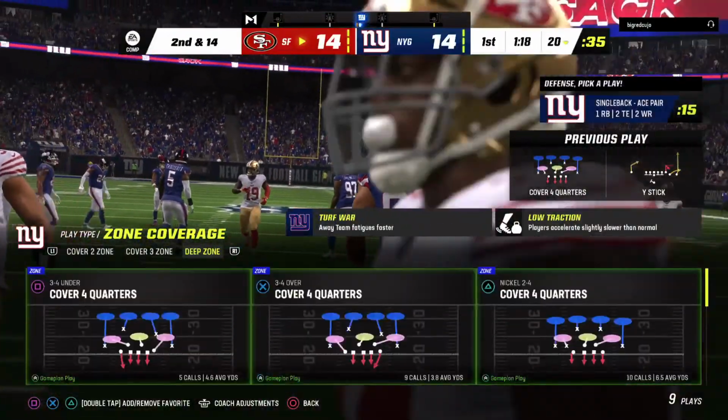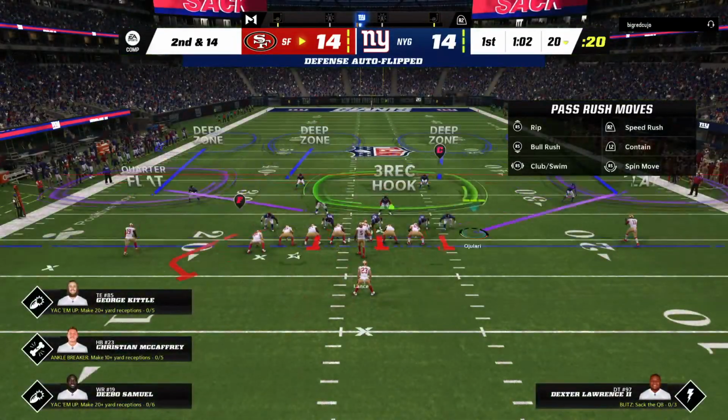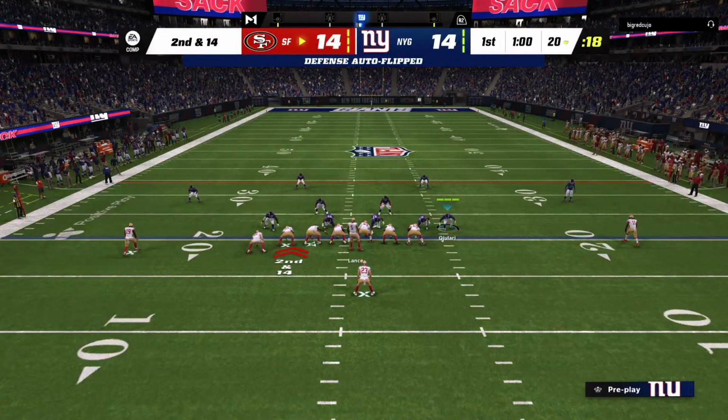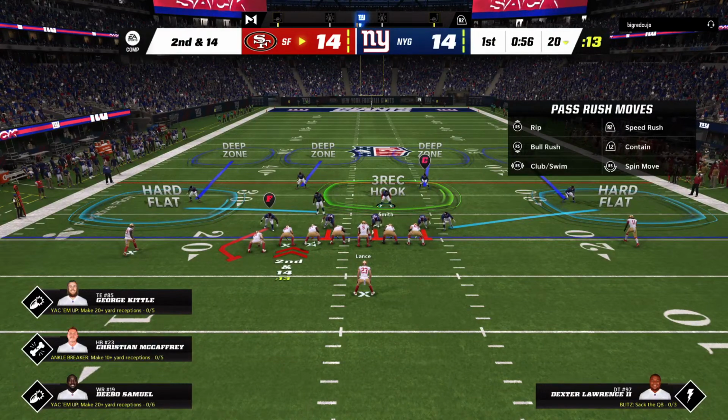Yeah, points certainly not at a premium here. And this is what you've got to do against a quarterback like him. You've got to keep him in the pocket and not let him get to the perimeter, because once he gets outside, that's where he can really hurt you.